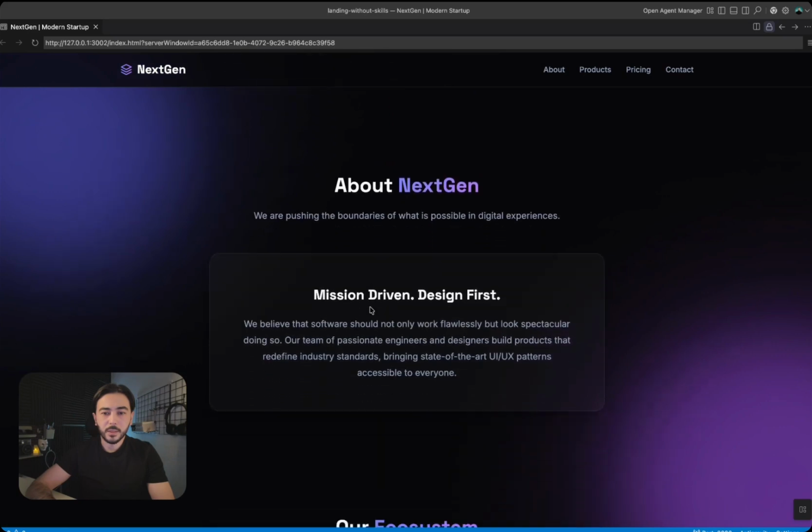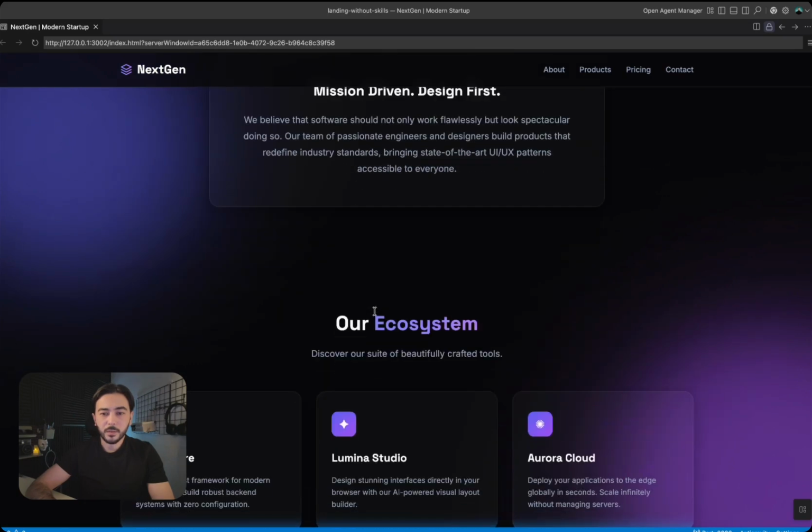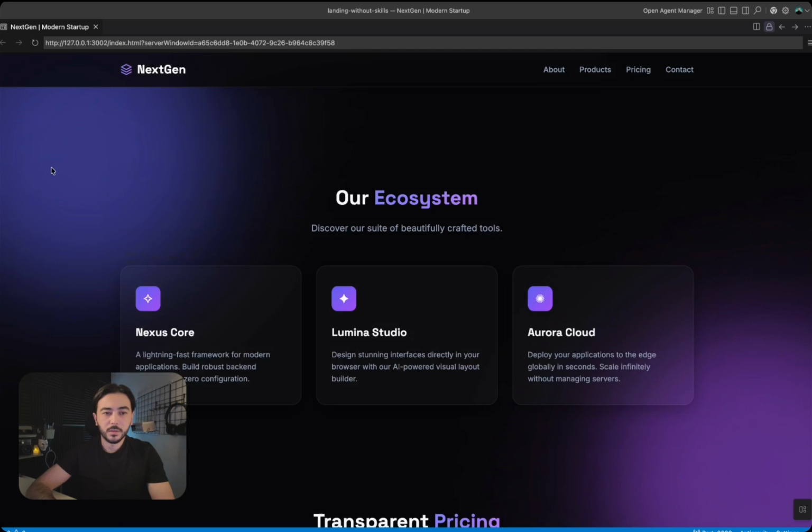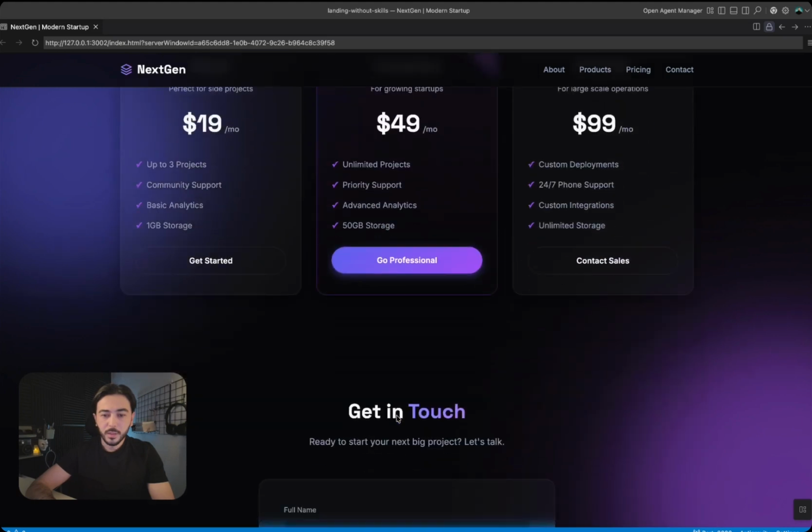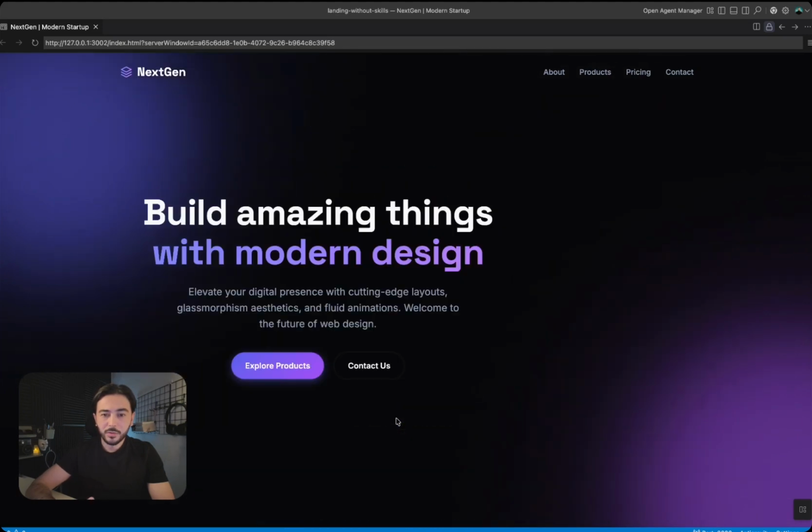Let me check. If you go down, the first thing I want to mention is that these colors are always here and I don't like it. And what about this? Yeah, as you can see, it looks just like any other AI-generated website.